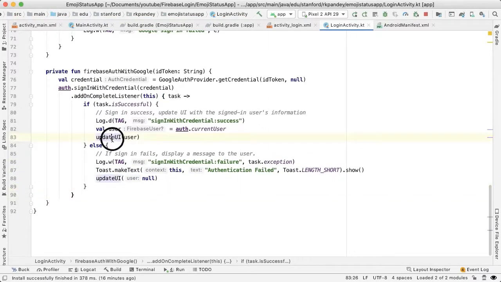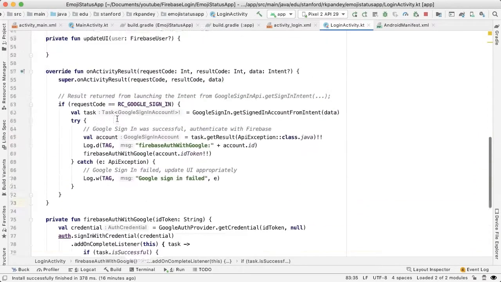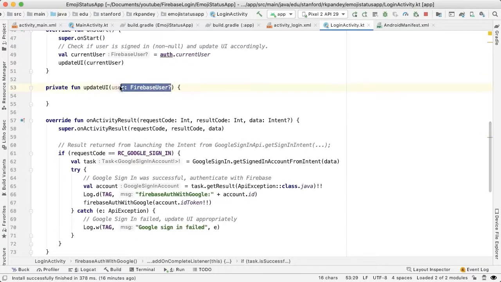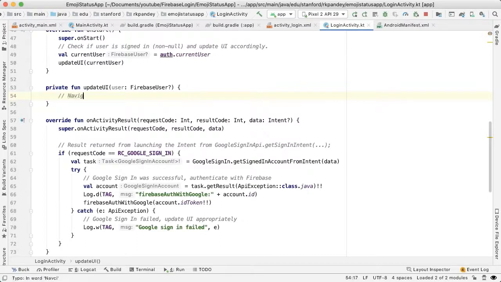So in the success case, we call updateUI with the user, in the fail case, we call it with null. So we need to be able to handle the null Firebase user here, which is what this question mark indicates. All right, so we're almost done now. What we want to do in updateUI is we want to actually update the UI, which basically means we want to navigate to the main activity. So I'll leave that as a comment here.